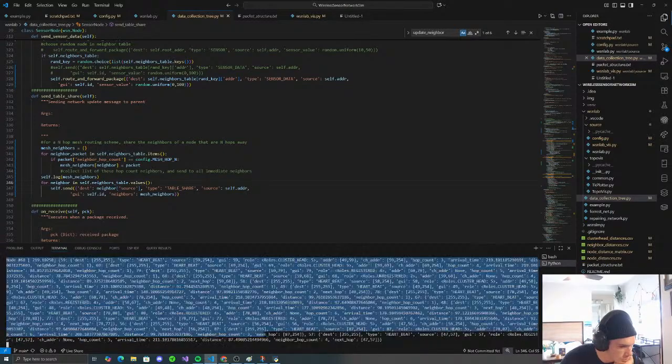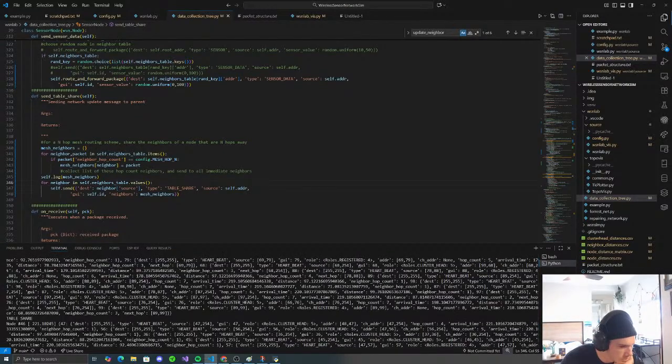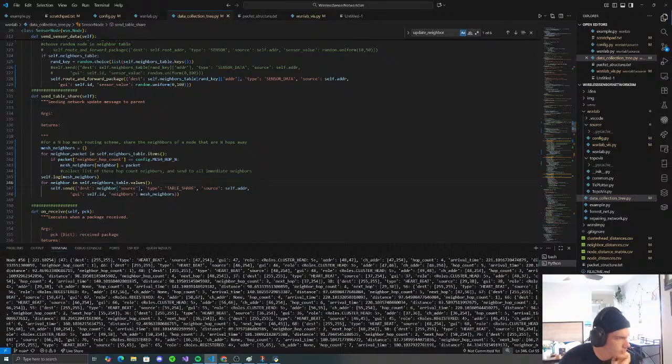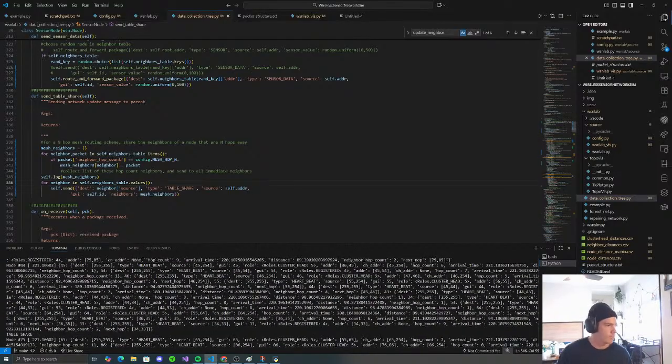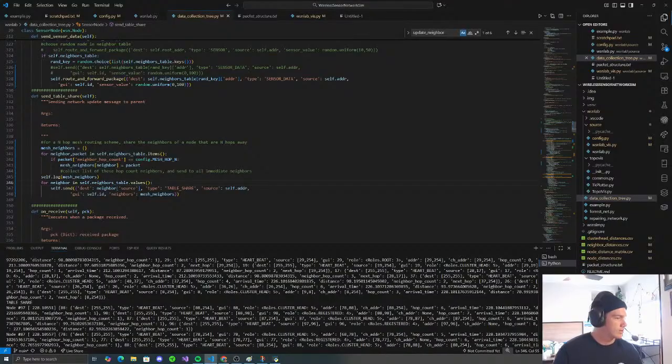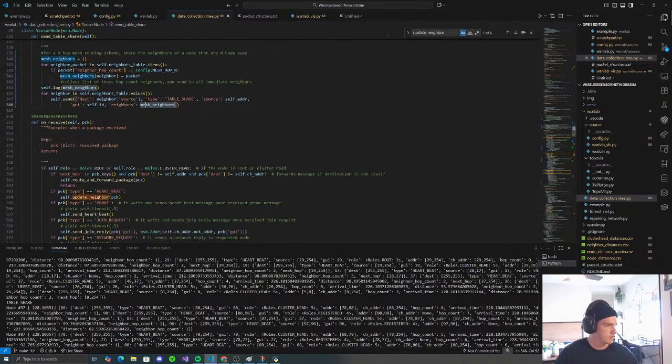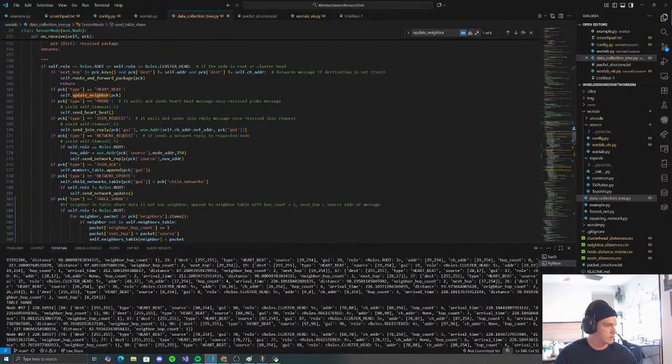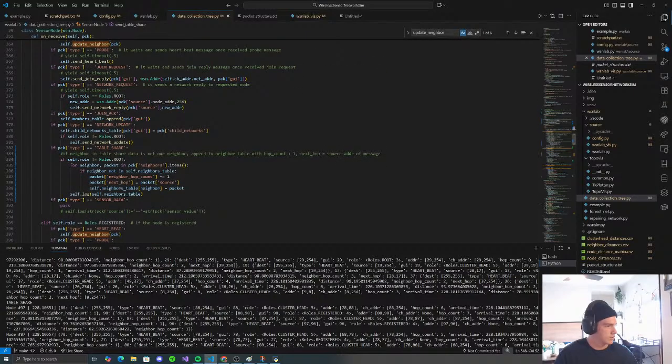Hop count equals 2. Hop count equals 8. Neighbor hop count equals 3. How is that happening? Mesh neighbors of neighbor, and then we send this. If neighbor not in self.neighbors table.